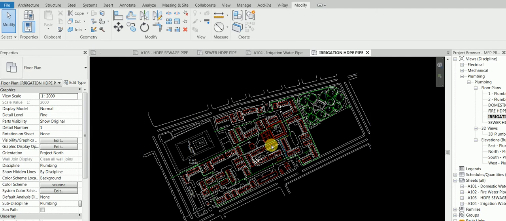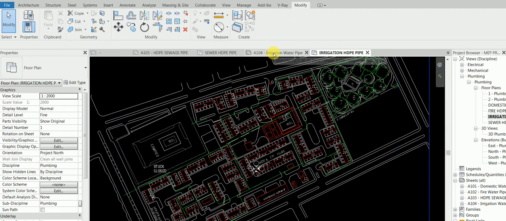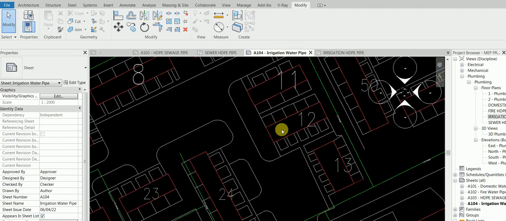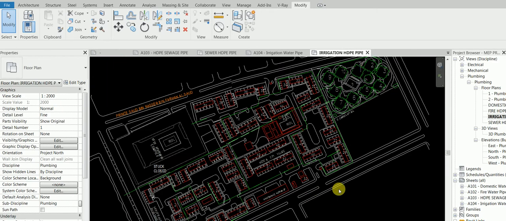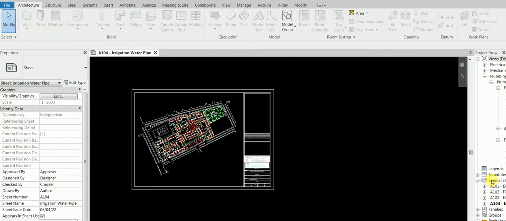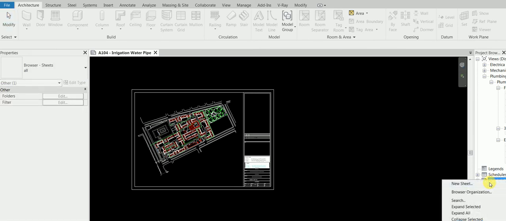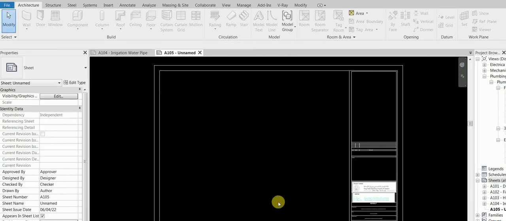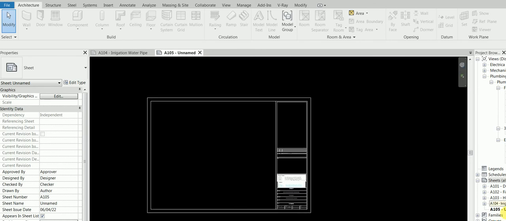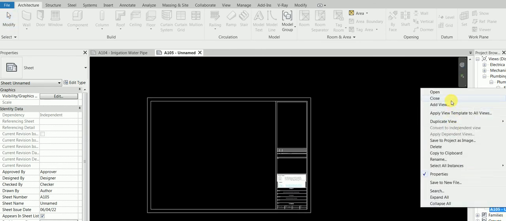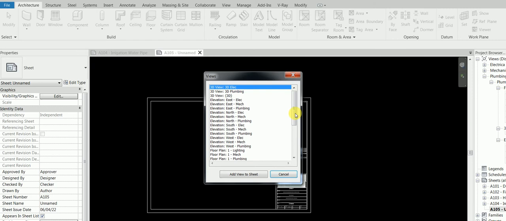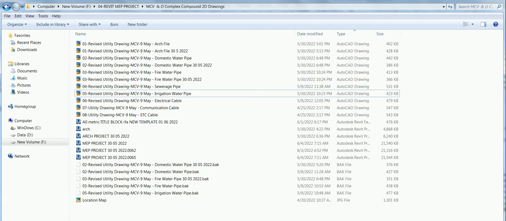Perfect. Let's go and add the title block text there. We'll add title text there. We'll be adding the next electrical sheets now. Electrical cable.